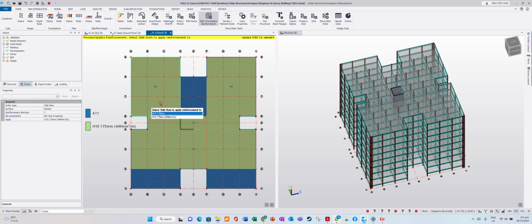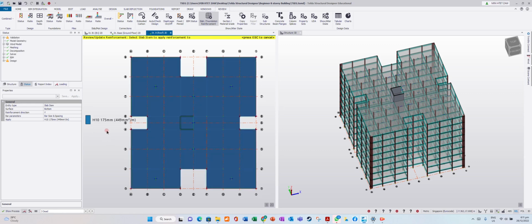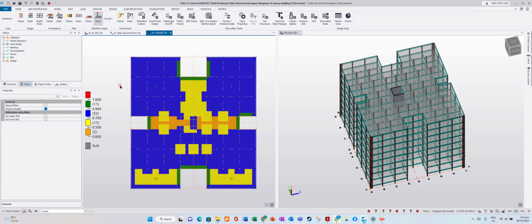Click. Later we see whether the bottom bar in one direction still passes or not. Click this one, change it, change it. H10 175 millimeter, the whole bottom bar in one direction is H10 175. We go and check the status. Okay, pass, ratio. There is no red color, which means the new rebar you changed still passes.